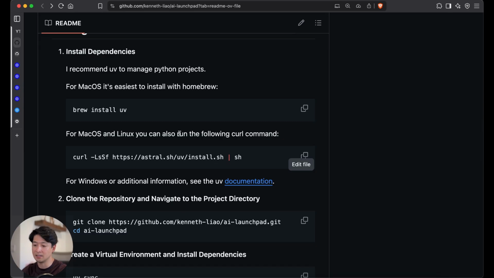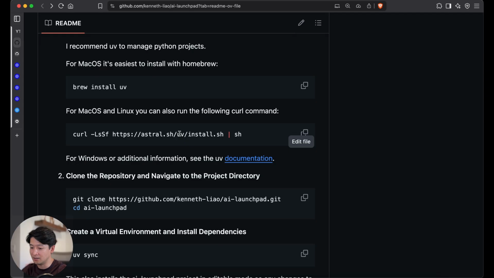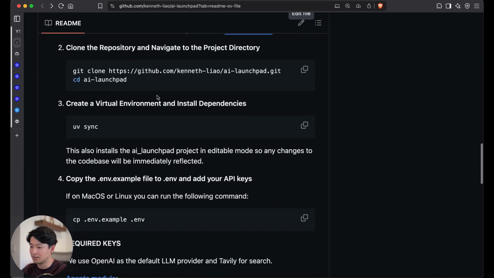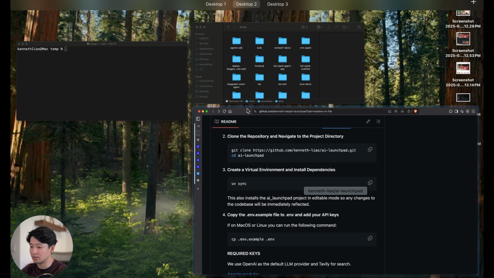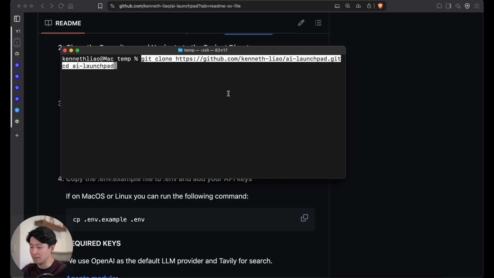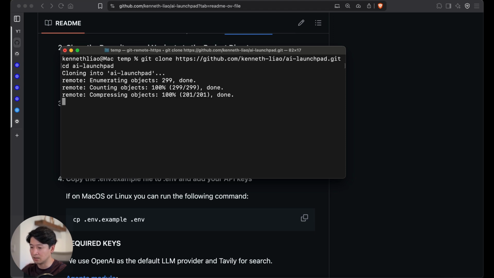So we're going to start by installing UV if you don't already have it. I'm going to skip that step since I do have it, but I recommend managing your Python projects with UV because it's super simple and fast. And then the first thing we're going to do is go ahead and git clone the project to our local folder. So just navigate to where you want to install this, and then you can copy and paste the command there. That's also going to cd into the project folder once it's cloned.